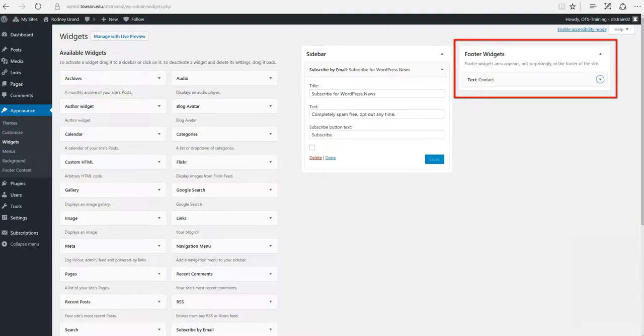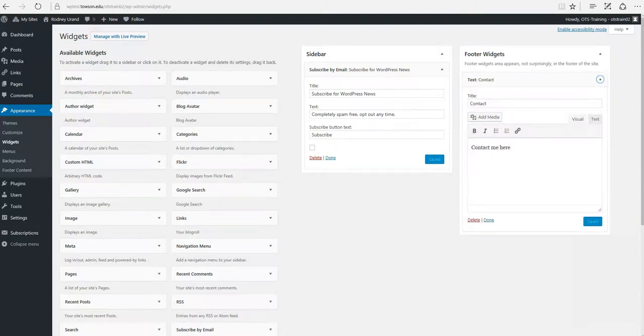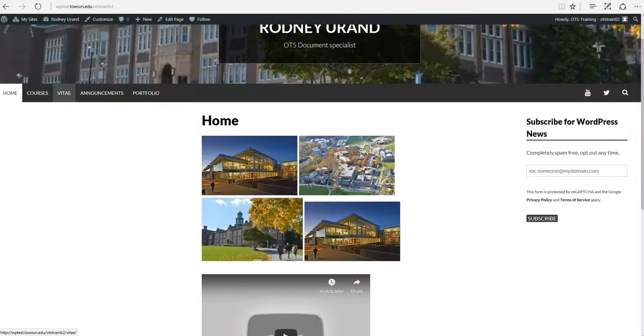The next widget is in our footer, the text widget. We suggest using this area for contact information, but you could put anything you like within this text box. I'm going to type in my name and email so visitors of my site can contact me if they have questions, and then I'll click Save. Now that we've personalized our widgets, we can check them out on our site.